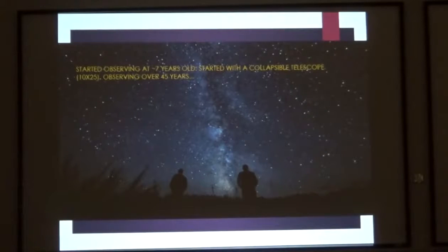So I started observing at 7 years old. I've been doing this for 45 years, believe it or not. I guess the grays probably tell me a little bit there. I couldn't believe it was 45 years when I had to think about it. I started with a little collapsible telescope on a little dinky tripod, but boy, I was going. It was a Christmas present. Then about 2 years later, I got a pair of 7x35s.